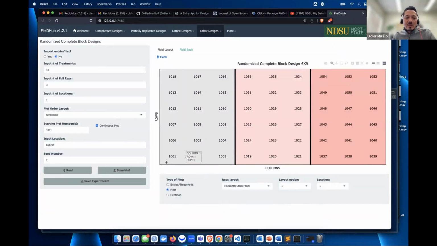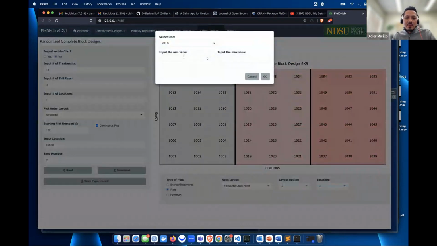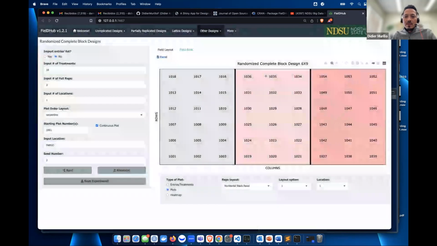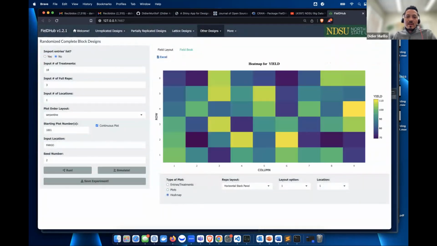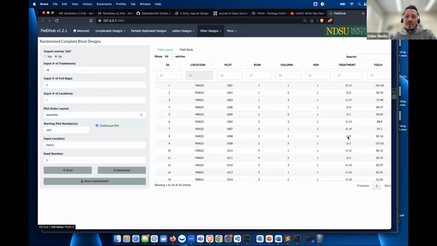If you generate some data, let's do it, for example, from 60 to 120. You can see, for example, a heat map of the simulated data. And if you go to the field book, now you have the ID, location, plot, row, column, replication, the treatment, and a simulation of yield along with the randomization.